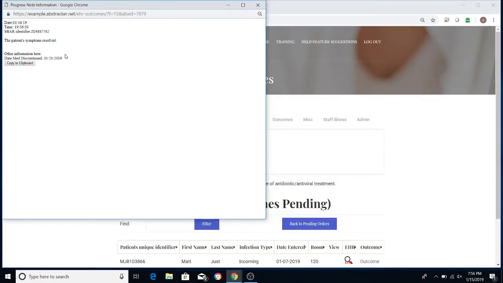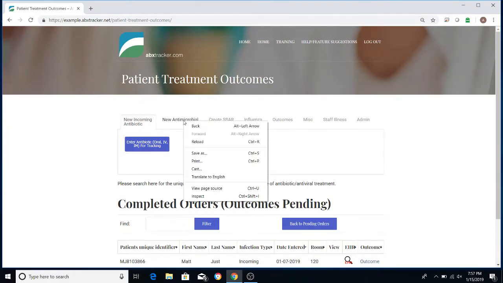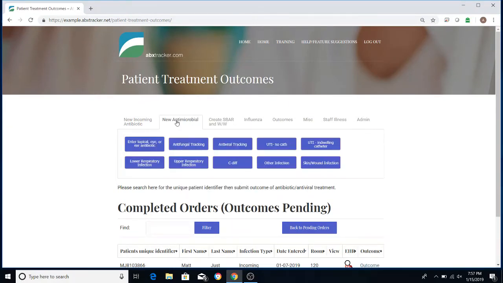You'll notice that another pop-up pops up with our electronic health record documentation. Again, copy and paste over to your electronic health record for documentation. You can then close out of the window. That is the last step in completing a medication order under the new Antimicrobial tab on the menu bar.